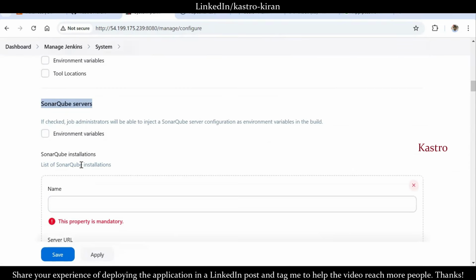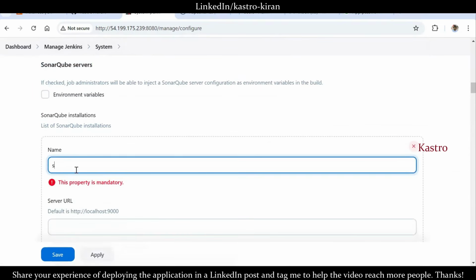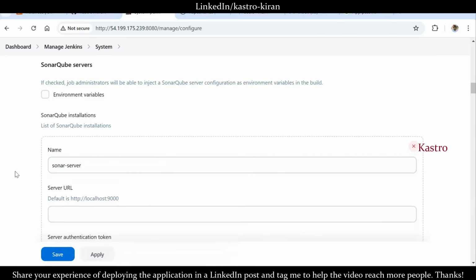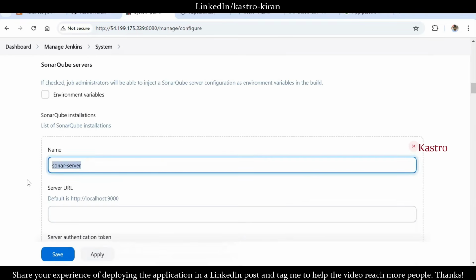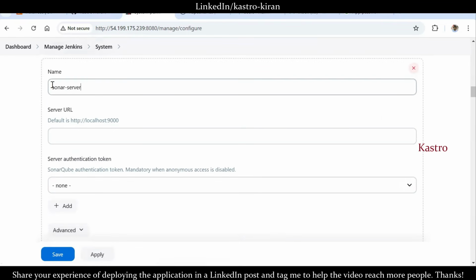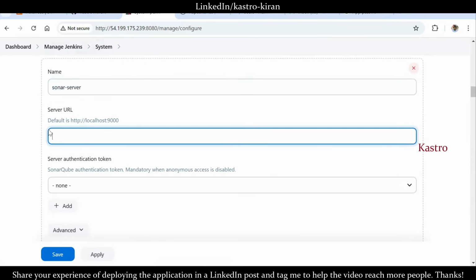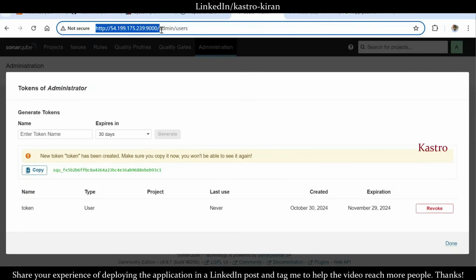I'm going to give the SonarQube server name as sonar-server. The reason why I'm configuring this name is I have given the same name in the Jenkins pipeline script. So that is the reason why I'm going with the same name. If you change the name, you have to change the name in the pipeline script also. And here you can see it is asking to provide the server URL, the SonarQube server URL. Copy the entire URL up to 9000.